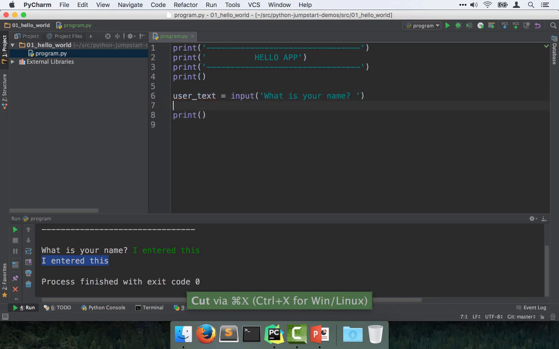We want to actually store some kind of saying that we want to say. And I believe it was nice to meet you, whatever they entered for their name. So we'll say greeting equals nice to meet you. And then we want to somehow incorporate this string here. So in Python, they make it really easy to combine strings just using the plus sign. So we'll say nice to meet you plus user text.